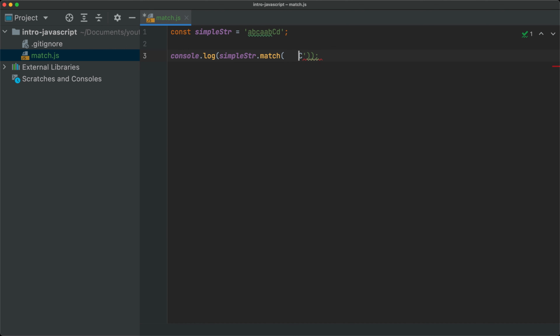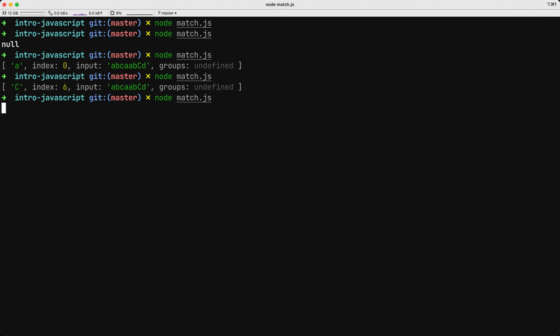Now let's switch to actually a regular expression. So if we have something like this, we don't have now a string, we actually have a regular expression, which is going to try to match for letter C. Once I save this and run again, I get the exact same result.